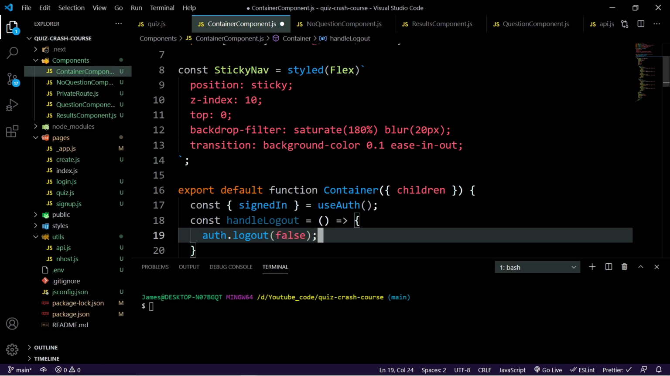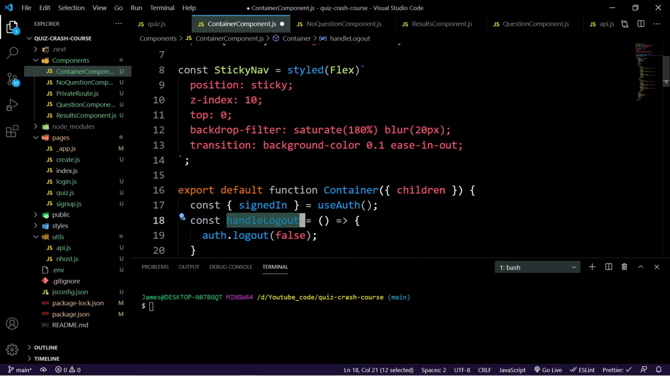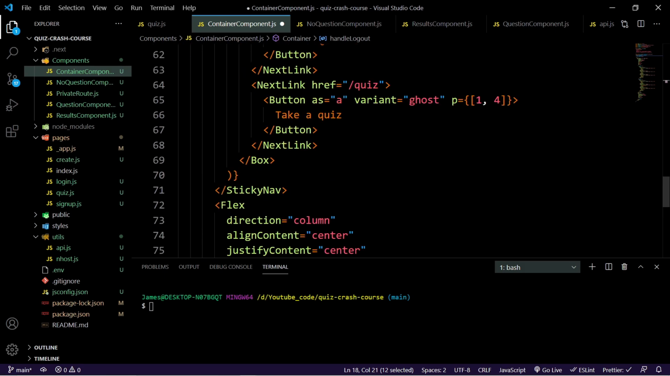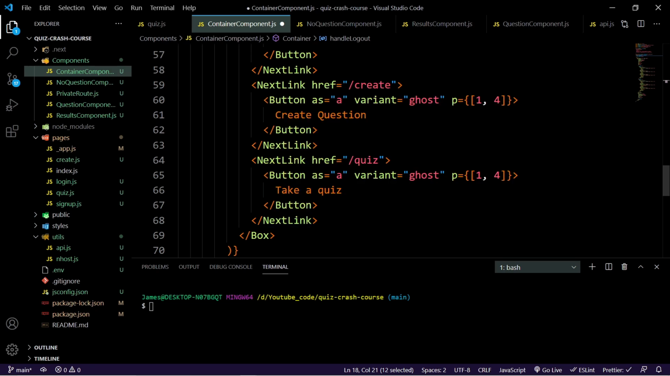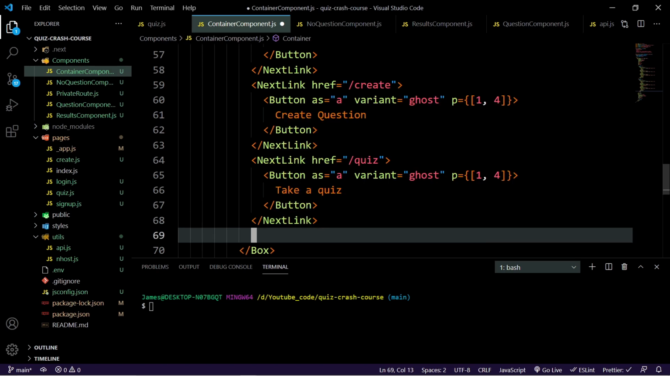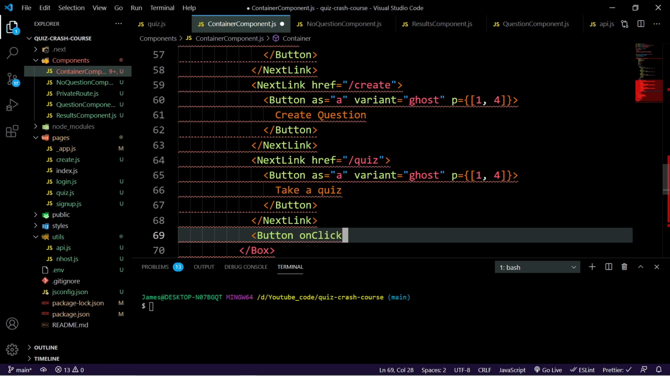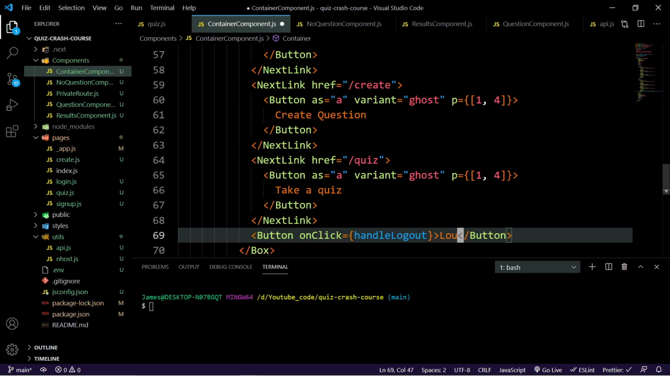Now, if you don't set it to false, if you set it to true, it will log out your user from every session that they have. And then all we need to do now is underneath our very last next link here where it says take quiz, we're just going to create a button and say onClick equal to handleLogout. And we'll just tell them, why don't you log out?